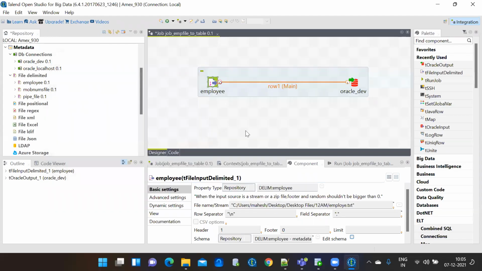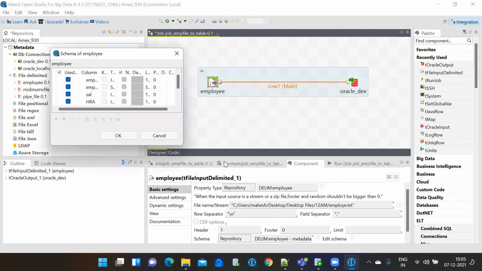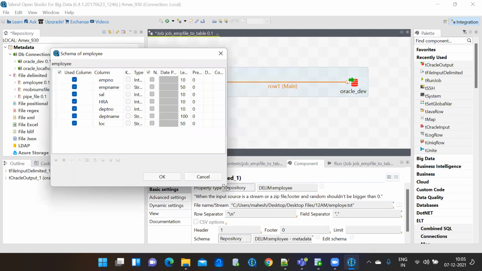I'm repeating again. Once you double click on the input component, you can see the component properties here. Talend has input components and output components like that. In the component tab, you can see which file you are reading, the row separator, the field separator, and the header. If you want to see the column names, click on edit schema, say OK. You can see all the columns.